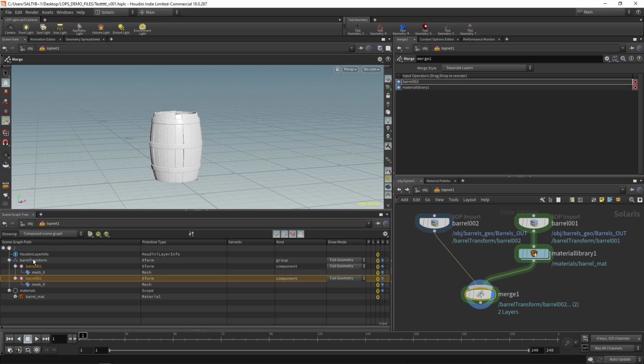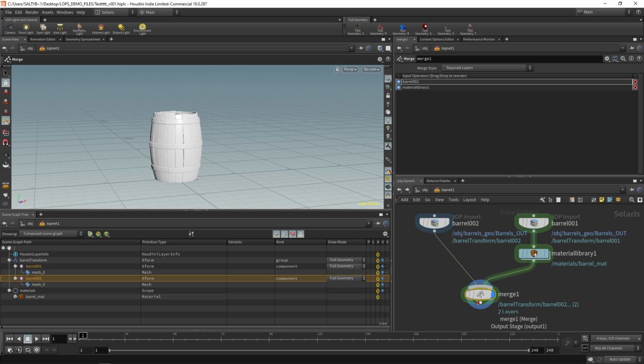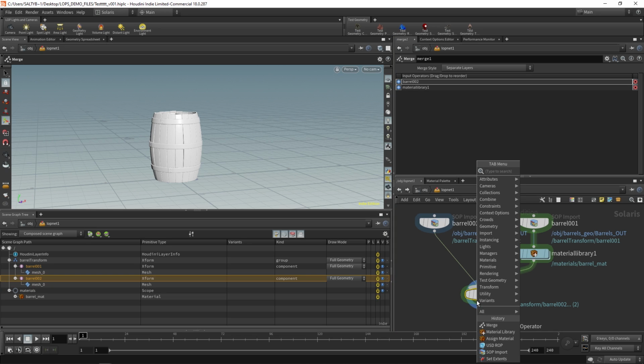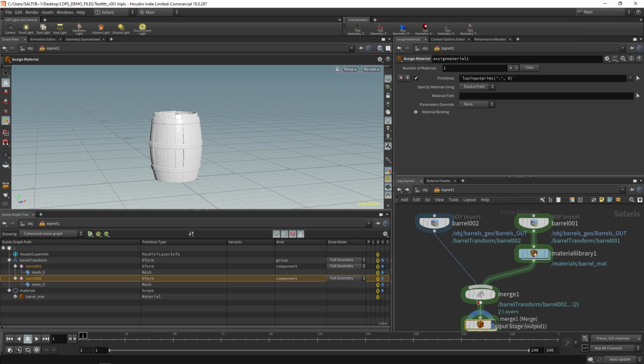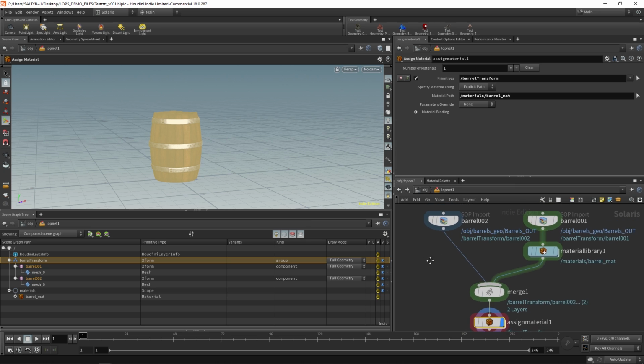And if we look over here at the scene graph tree, we have barrel transform, and then underneath that, barrel 1, barrel 2. Watch what happens when I assign a material. So let's say assign material to this barrel transform, which actually is not the best name for this, but you know, this top group kind, this transform group, right? Drag that over to the primitive, and let's go to our materials and drag over the barrel material.